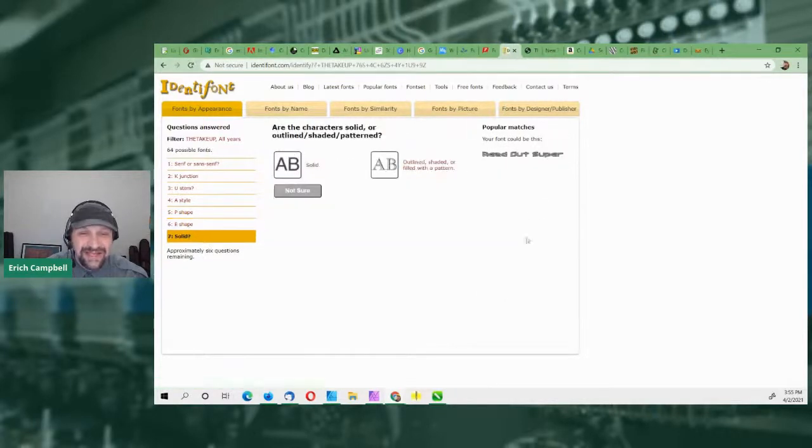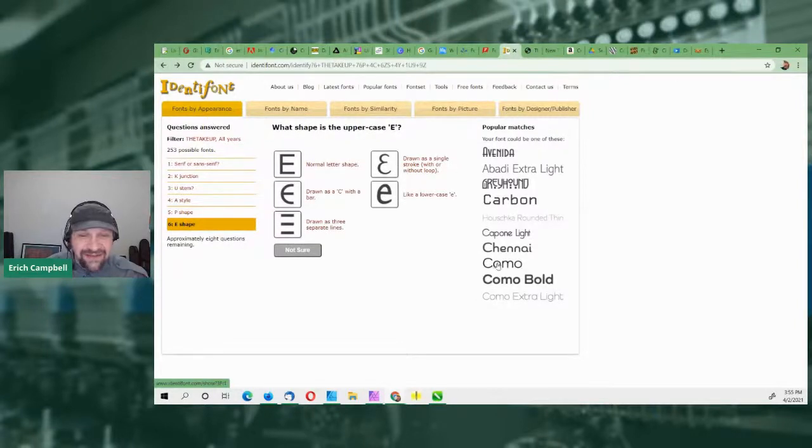What shape is the uppercase E? Well, it looks like that is the only one in their database that has it. It does have a limited database.